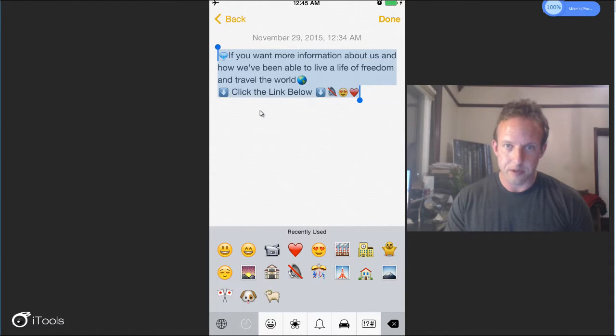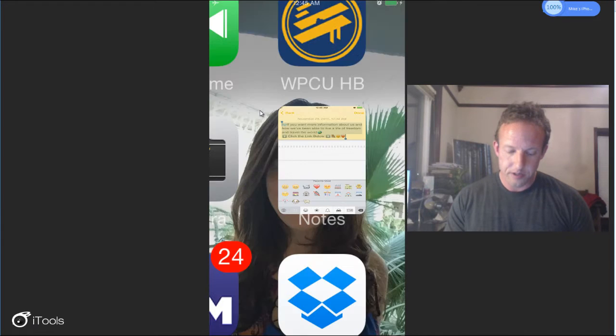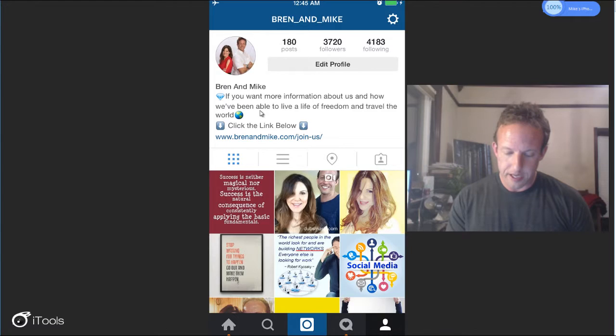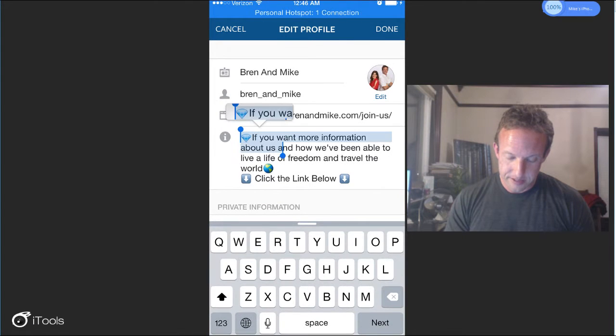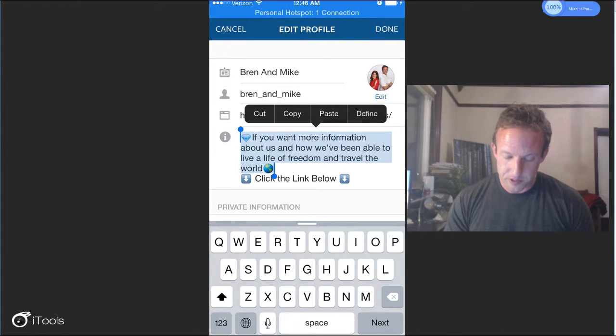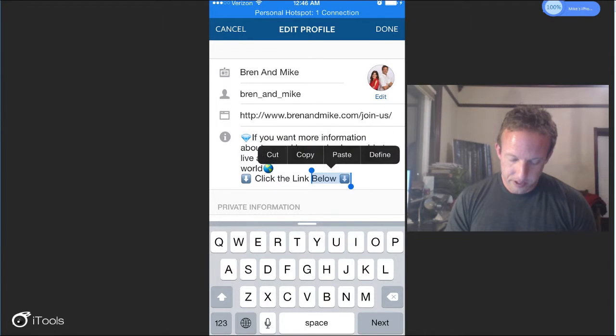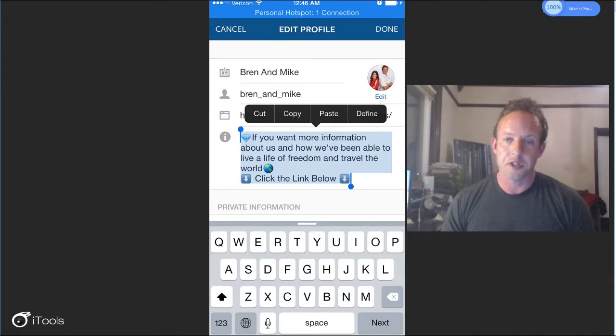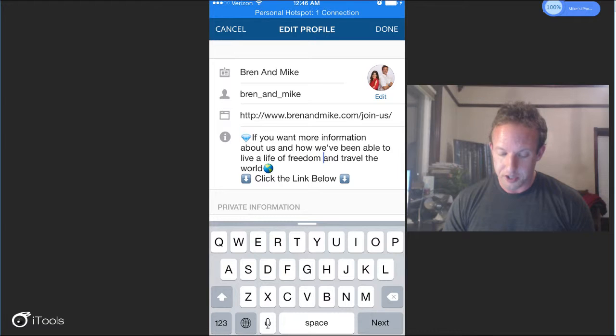Okay? And so once you have that, you go to Instagram, and then you go to edit profile, and select the areas you want to change. In this case here, if you want to redo it, select the whole area that you want to change, and just hit paste. In this case, I don't want to touch it because I like the way it is right now. That's how easy it is to go in and change that.